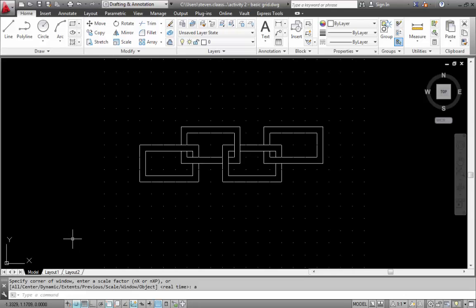Drawing a simple border using AutoCAD 2013 educational version. In this tutorial, we are going to draw a very simple border and title block to go around this drawing. So the command I'm going to start with is line.